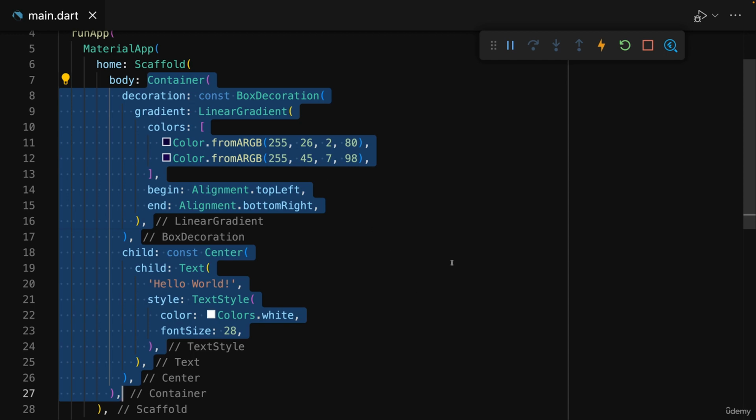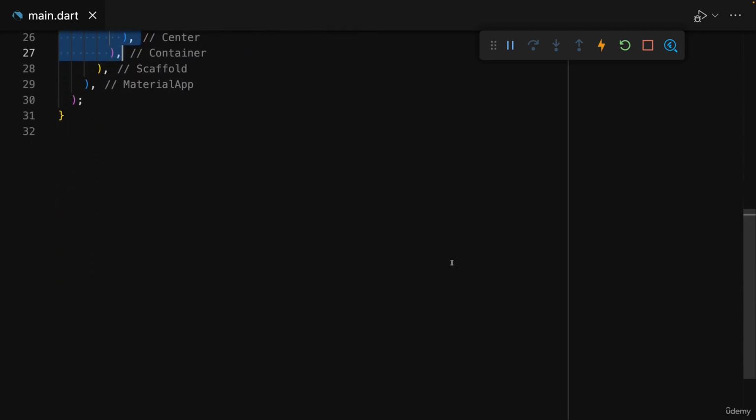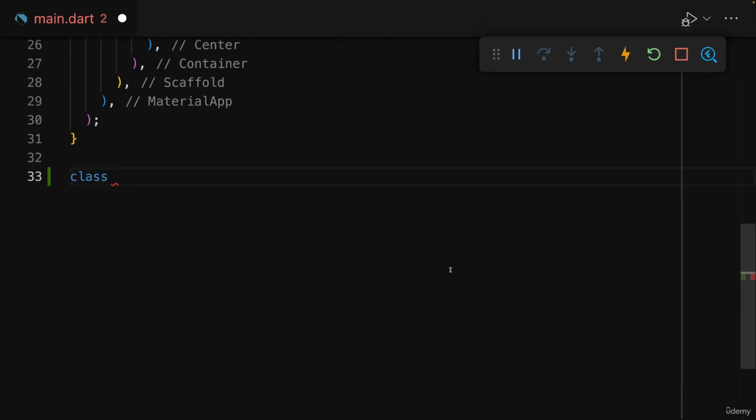So how do we put this into a separate widget then? Well, for that, we must create a so-called class by using Dart's built-in class keyword. But what is a class now?